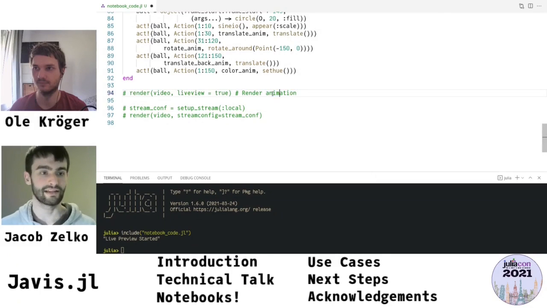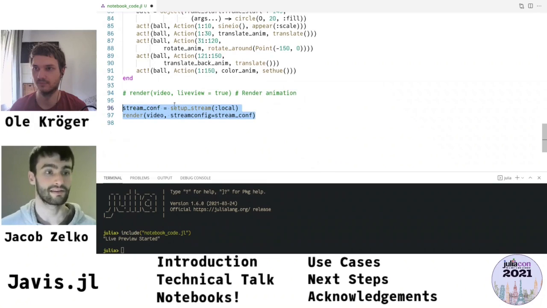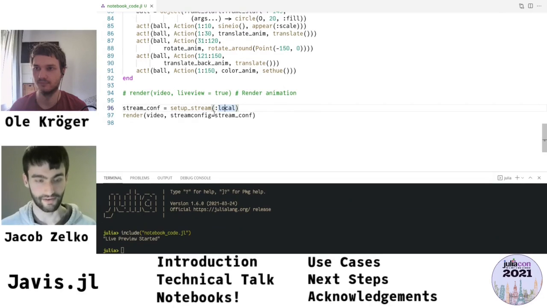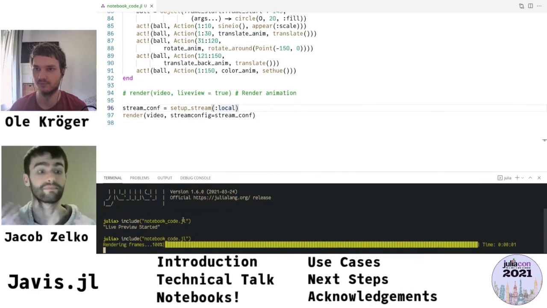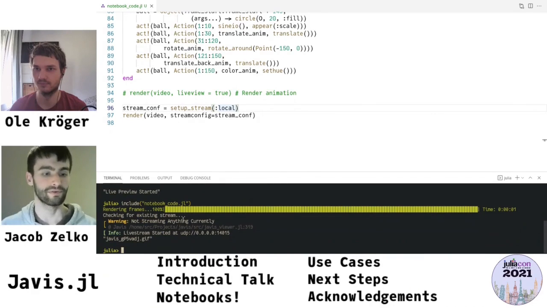If we comment out line 94 and instead uncomment lines 96 to 97, we can set up Javis to stream an animation that is created over a UDP process. So for that, we're now going to save the file, provide the keyword argument streamconfig equals stream_conf, and once we do that, we're going to include the code, and in our notebook, well, not our notebook, but rather in our REPL, we'll see that we have this information pop up.